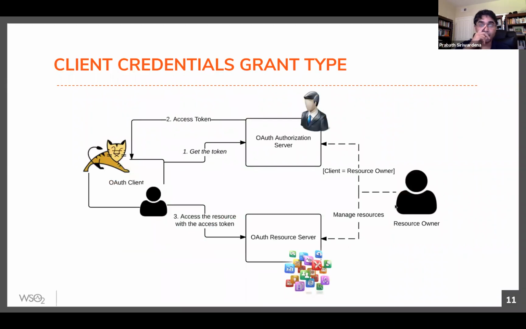Next, the client credential grant type. This is mostly used for system-to-system authentication, right? Here in the client credential grant type, we only have 3 actors. You have the authorization server, the resource server, and the OAuth client. You can think of it a different way: the resource owner and the client are both the same entity, right? So there's no browser involved here.